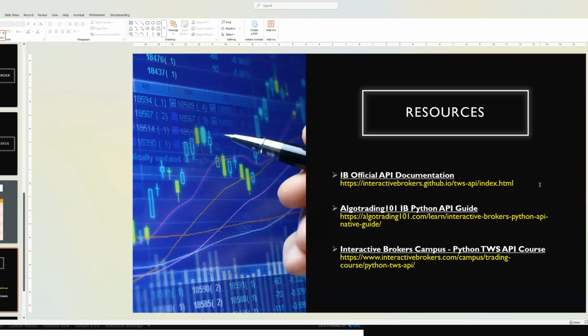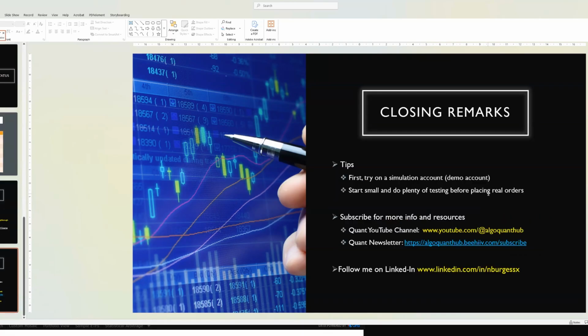Now, resources: for a full example of all the different methods available in the API, you can find that on the official documentation. There's also an Algo Trading 101 guide, which takes you through a lot of algo trading from beginner to advanced. And then there's also a video series on all the different functionality available on IB.